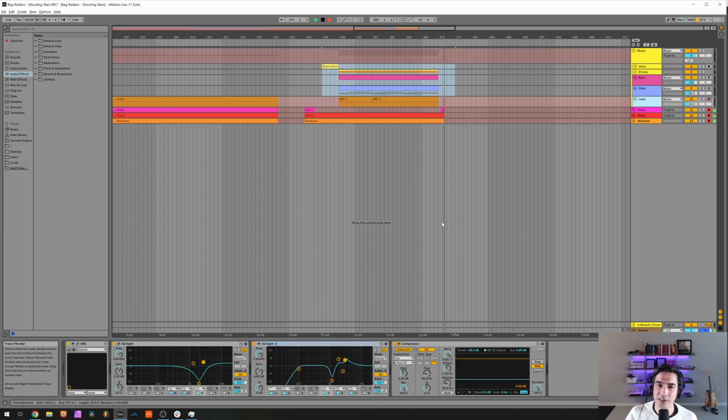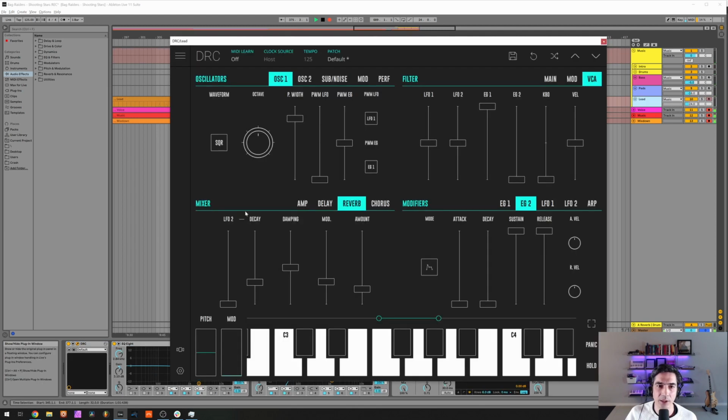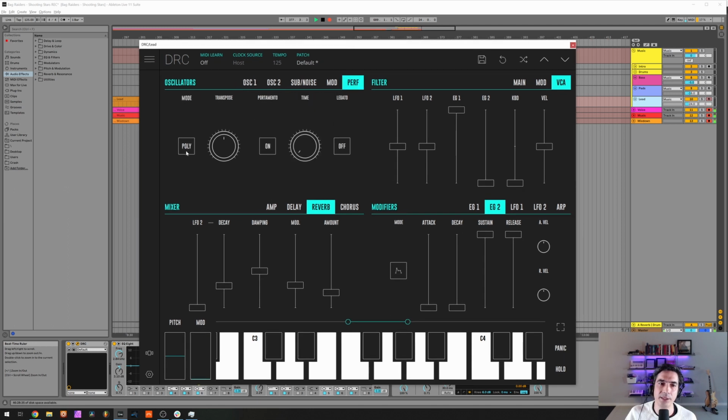And that was it. I just forgot to tell you one very important thing, which is on the lead patch, remember to go to performance mode and change it from poly to mono.